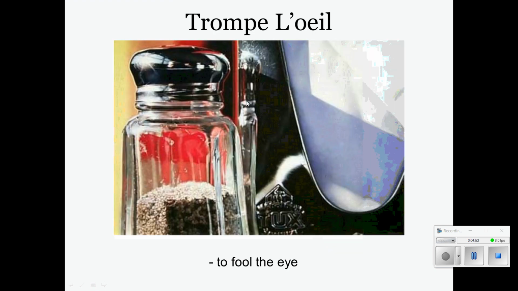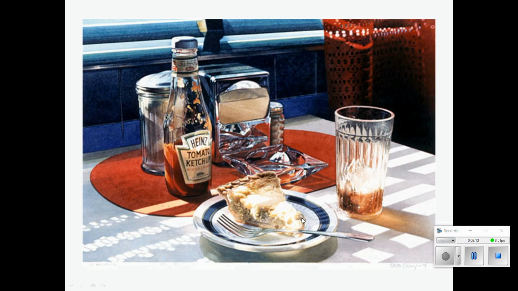Now, trompe-l'oeil is an idea. It's a French word that means to fool the eye. So this is not a picture. This is a painting of a pepper shaker, and you can see there's a napkin holder here too. So even like this texture, you're not going to feel these ridges on this pepper shaker because it's just an image of it.